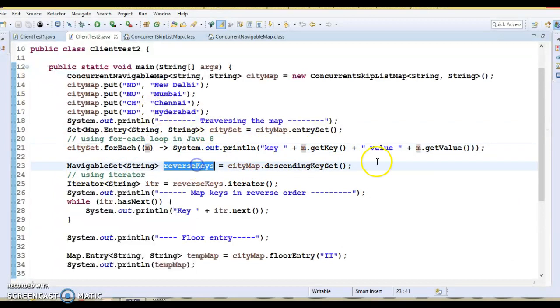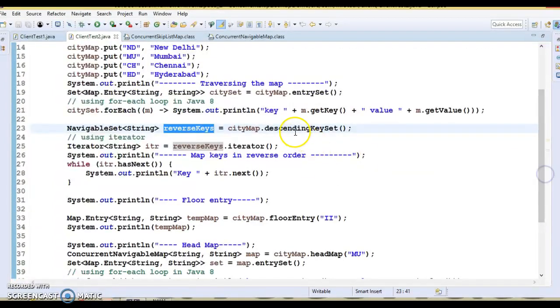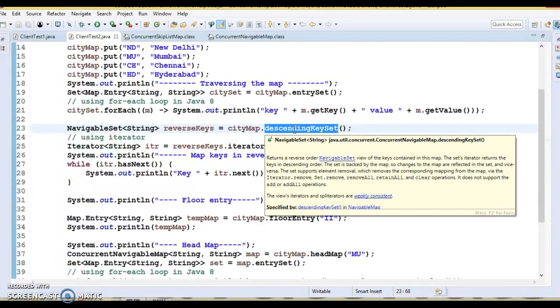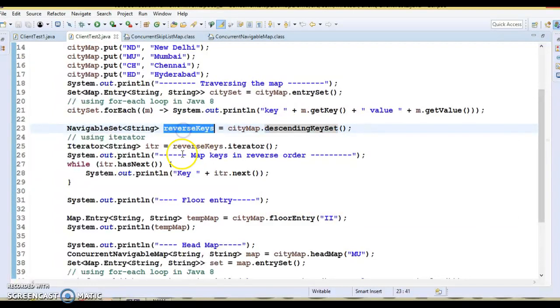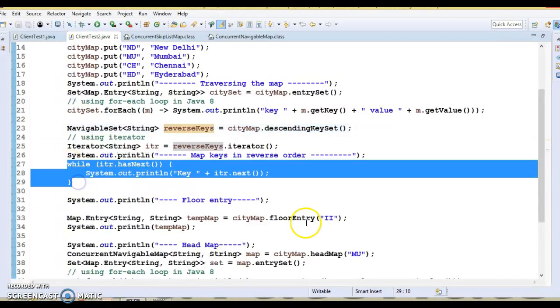Now here you can see we are using another API, descendingKeySet, right? And descendingKeySet basically returns a reverse order navigable set view of the keys contained in this map. So this will iterate all the keys in descending order, which we are printing over here.